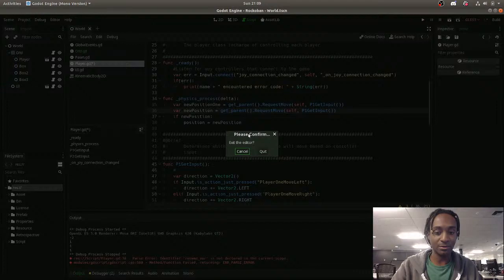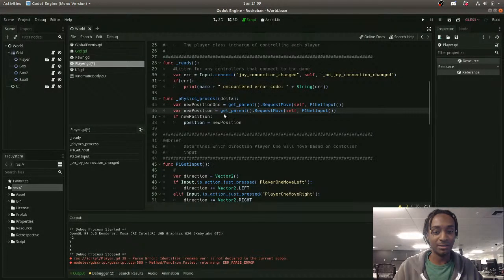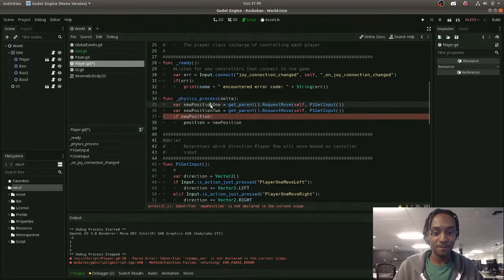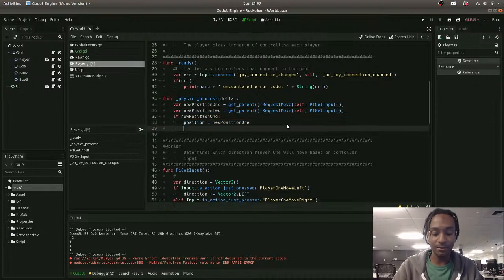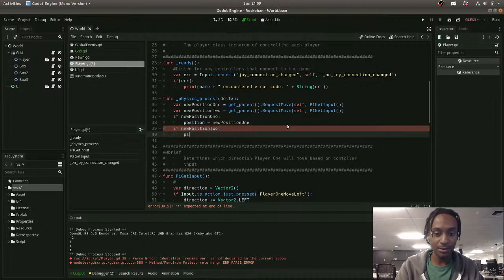Can I control? Okay, that did something. Exit the editor. Cancel. Okay, no longer broken. Control C, Control V, Control V. And let's do the same thing for the other player. Position 2. And I see.